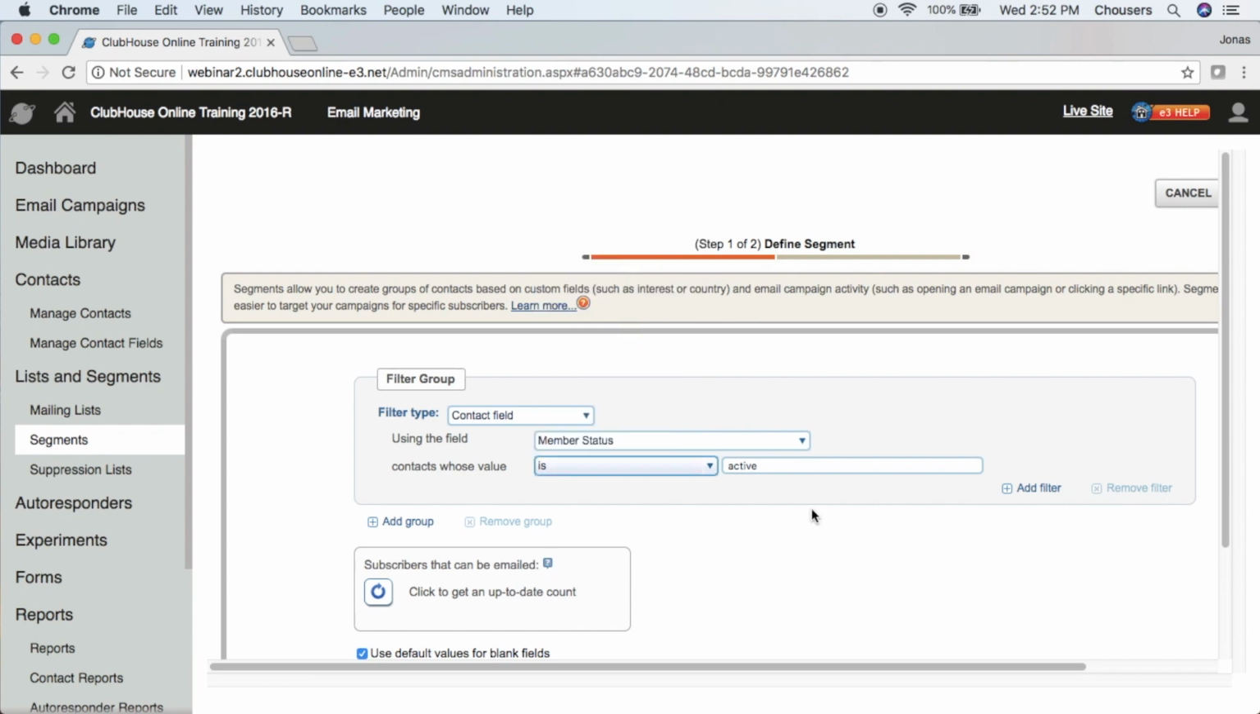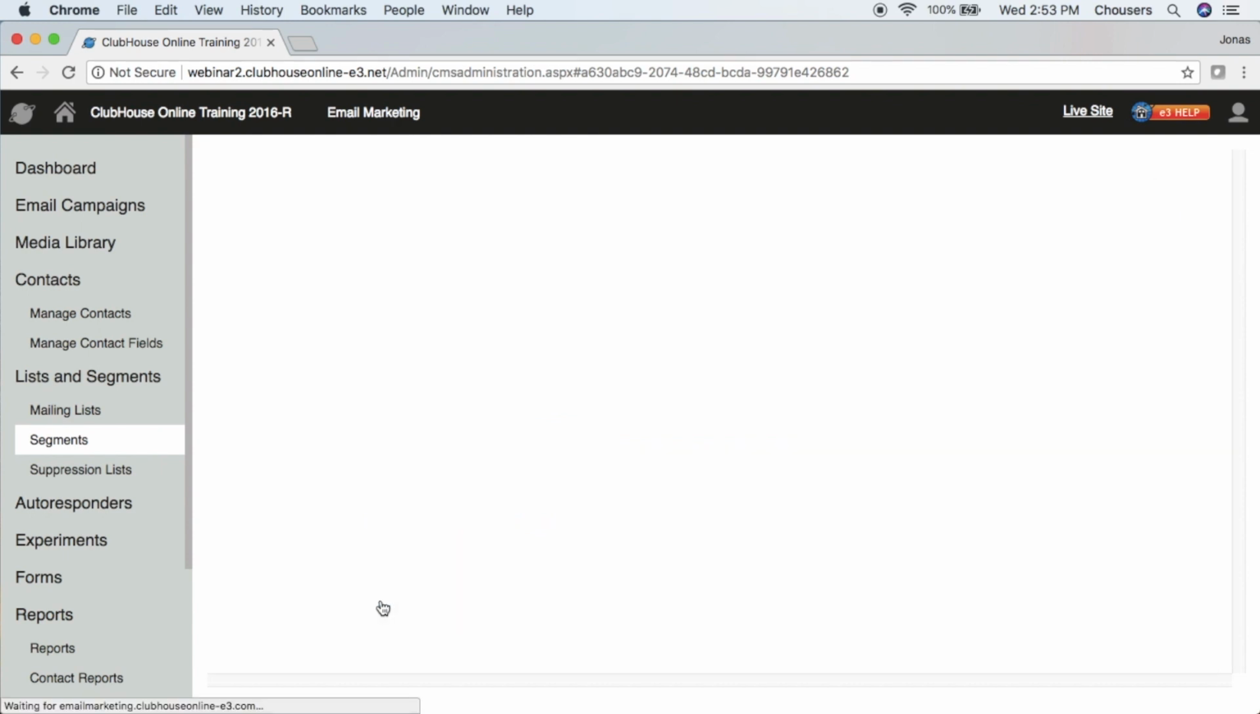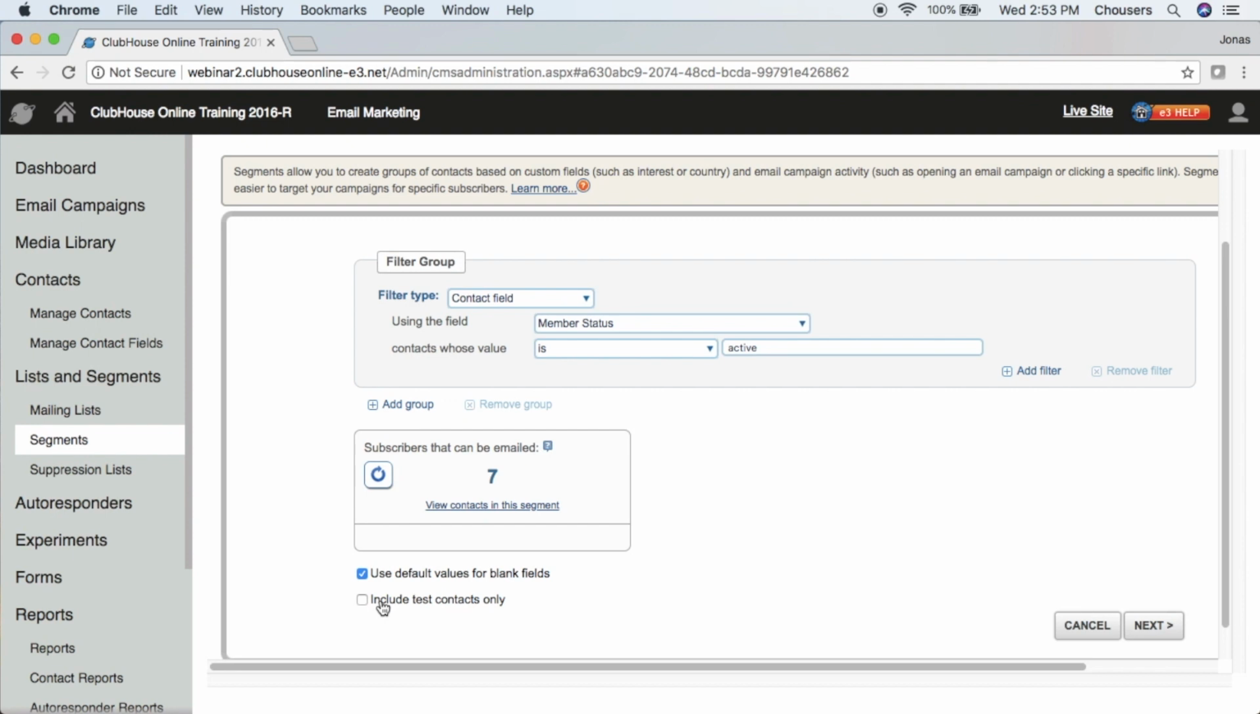Now when you are entering your data here, just make sure you're entering it exactly as you have in your back office system. You can utilize either the code or the description, whatever is easiest for you. And as you are adding your filter criteria, you can go ahead and click on this rotating arrow to give you an up-to-date count of how many contacts meet the criteria for this segment. So here we can see that we currently have 7 active member statuses.